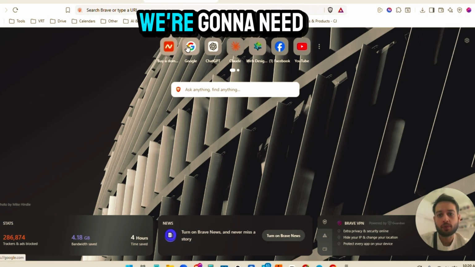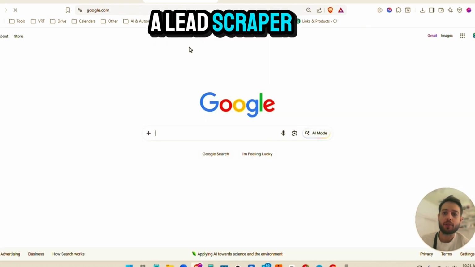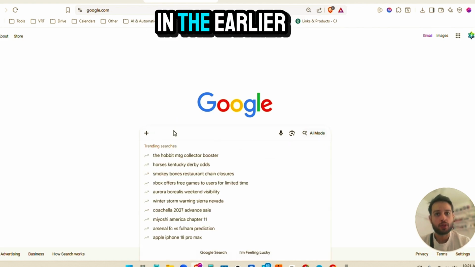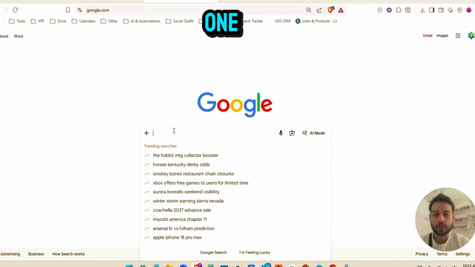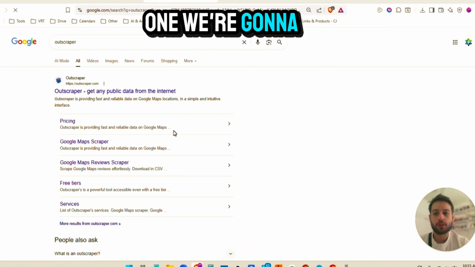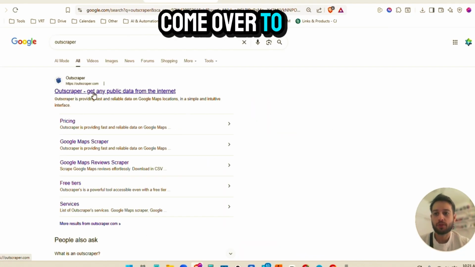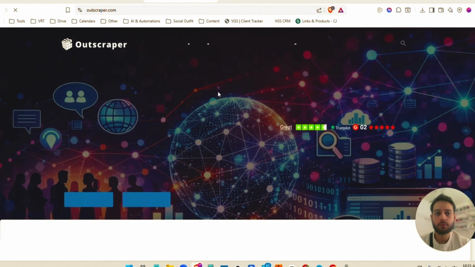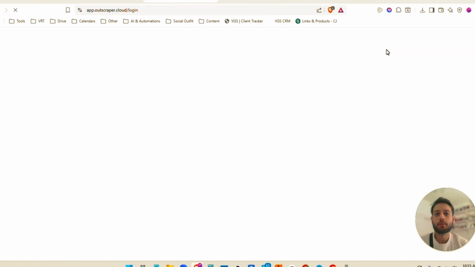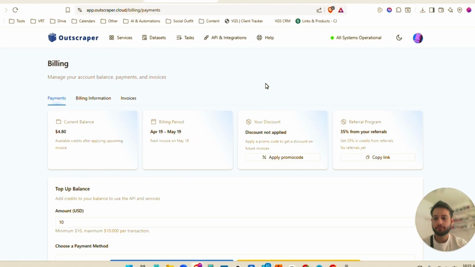Alright, so first things first, we're going to need what we call a lead scraper. So there's two different ones that I like to use. Since we're in the earlier stage, we're going to use the earlier stage one, and then later on when we make some revenue, we'll switch over to the other one. So the first one we're going to use is Outscraper. So you can come over to Outscraper. Go ahead and hit log in, create an account if you don't have an account. Alright, and I'm all logged in.